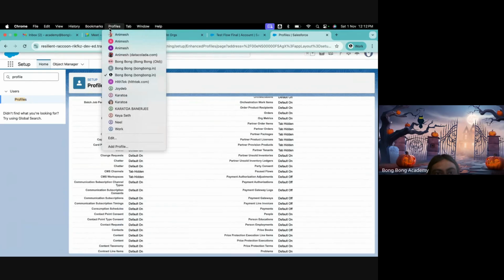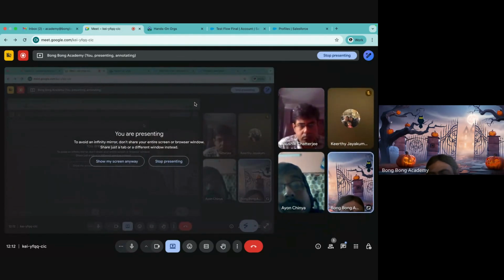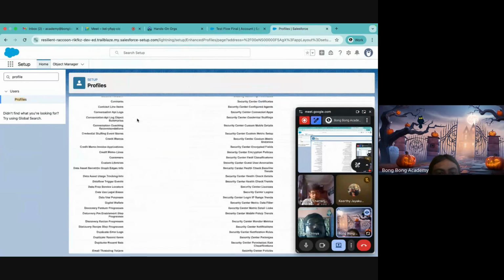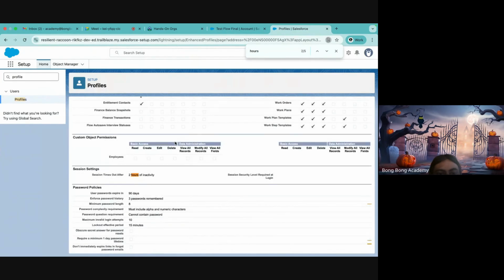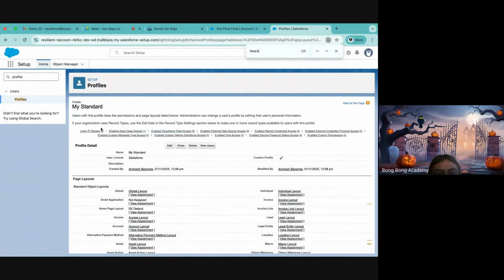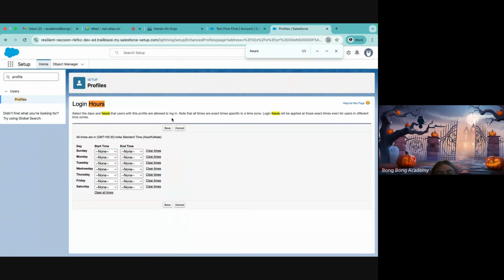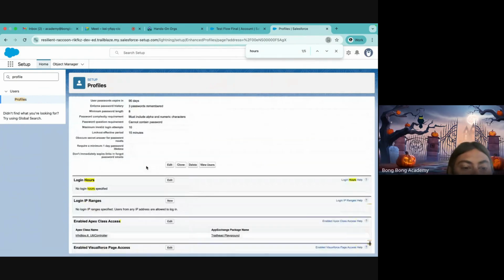So then basically you can also check what login hours, like when can you log in. Login hours is here. IP range, login hours, right? You can set up from which hours every day you can log in. Those profiles will only adhere to these values. So this is only set up in profiles, right?